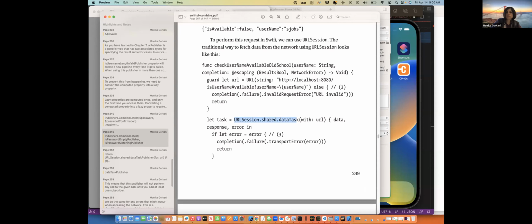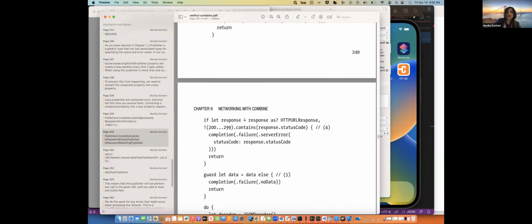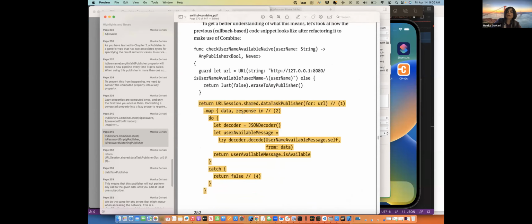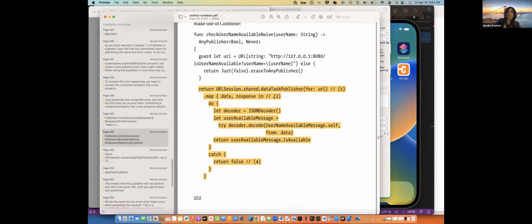That's the traditional thing anytime you're calling the data task method on URLSession. So analogous to that, the publisher also returns this tuple, which is data and response. And the map is your operator that does more massaging of that to finally give you the final type, which is just a Boolean, whether this username is available or not.